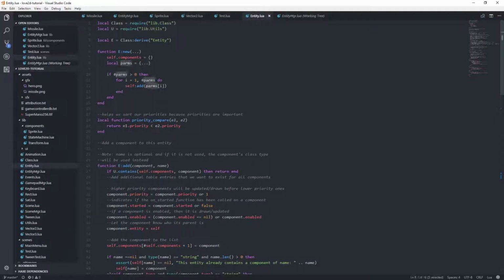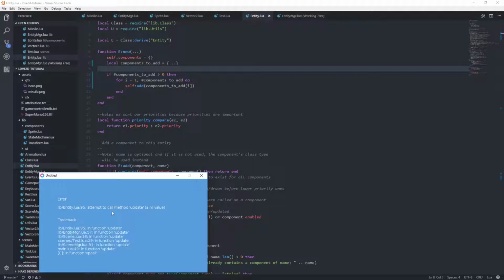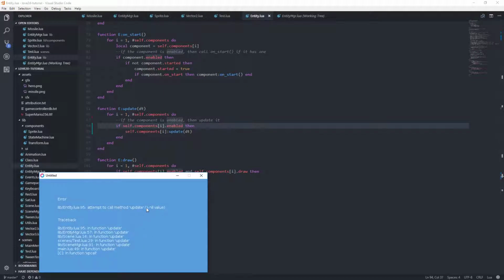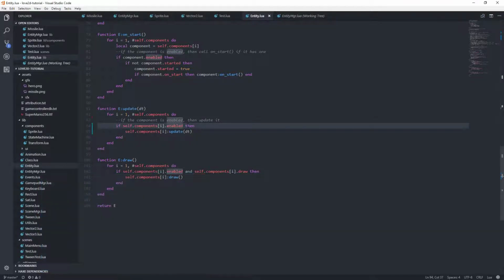And then something else I want to do is rename this to components, because this is weird looking. Let's say components to add. That's what they are. We'll do a run and we'll get something strange like that. So that would be 95, which is here. Of course, we're going to need to fix that. Let's run that again and see what we got going on here. Attempt to call a method update on nil value. Oh, yeah. Some of them don't have updates, right? So we need to say self.components of i.update. Correct? Yes. And now we're back to where we were.